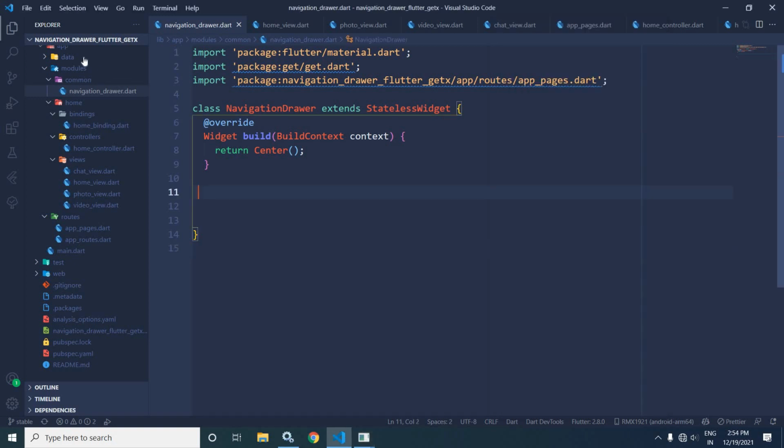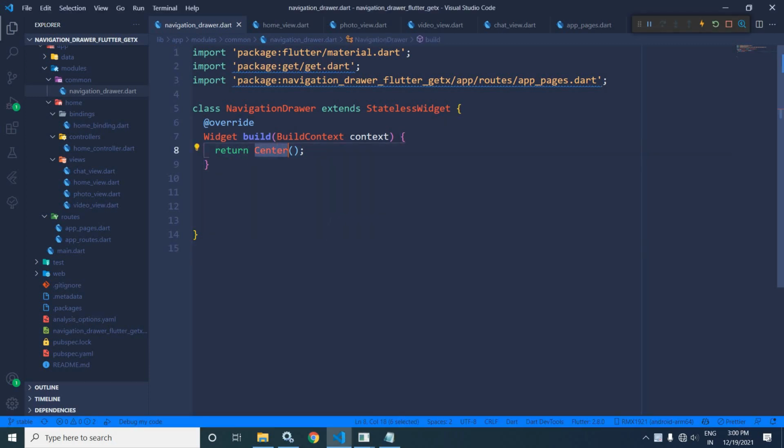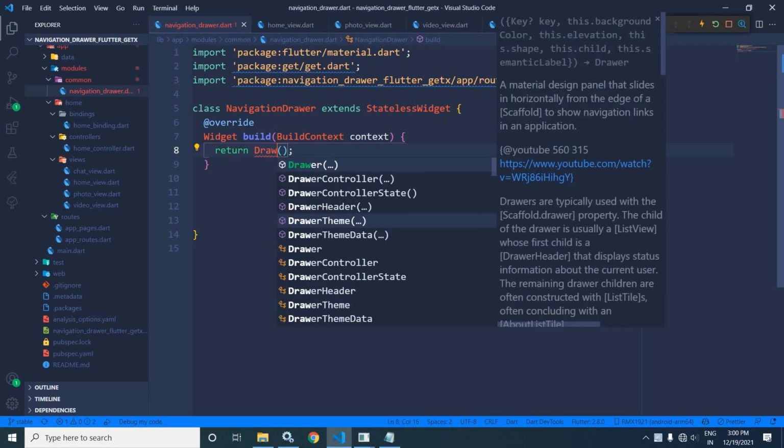Now here I have created this project, navigation drawer Flutter GetX, by using the Get CLI tool. After creating the project, I have created a folder named common. Inside this folder I have created a file named navigation_drawer.dart, and you can see this file contains a class named NavigationDrawer which is extending the StatelessWidget. Now in this class I am going to create the navigation drawer. Here instead of Center I will use Drawer.